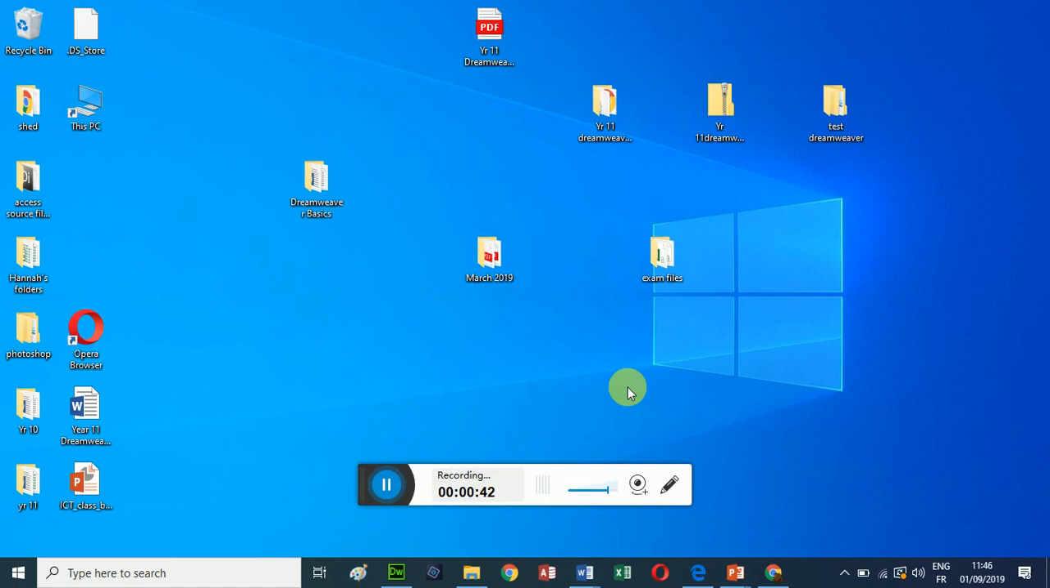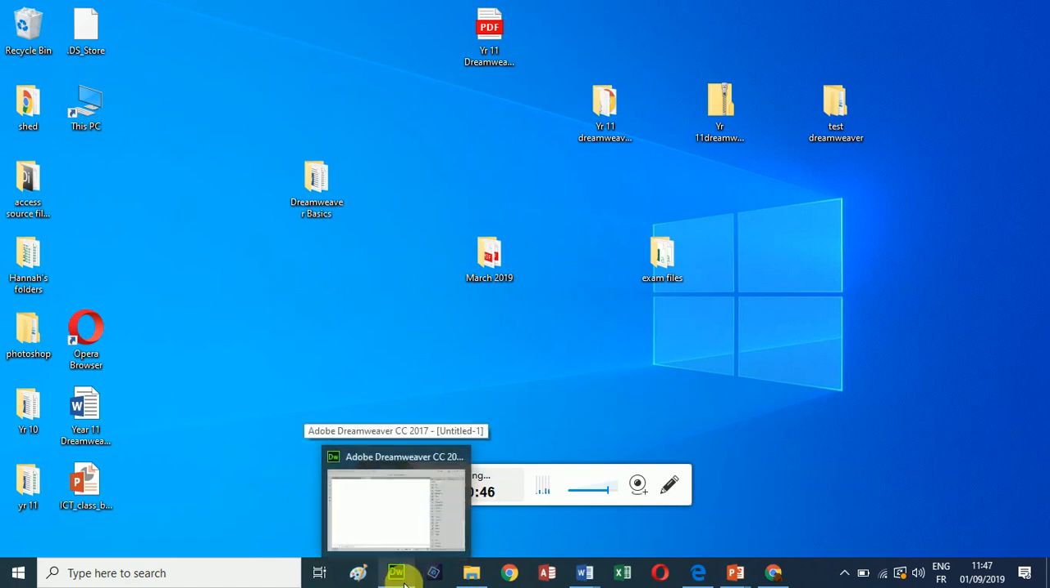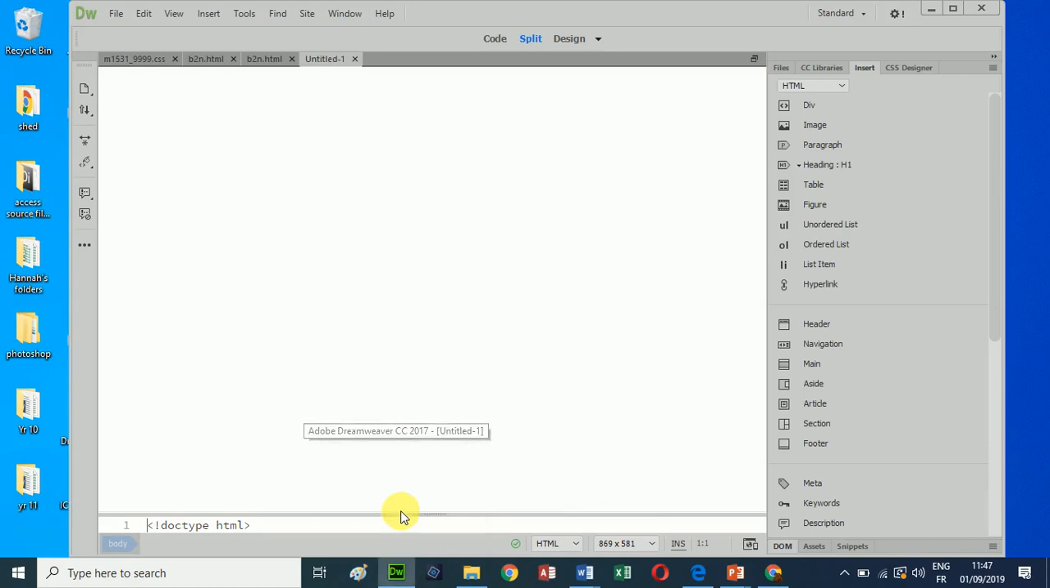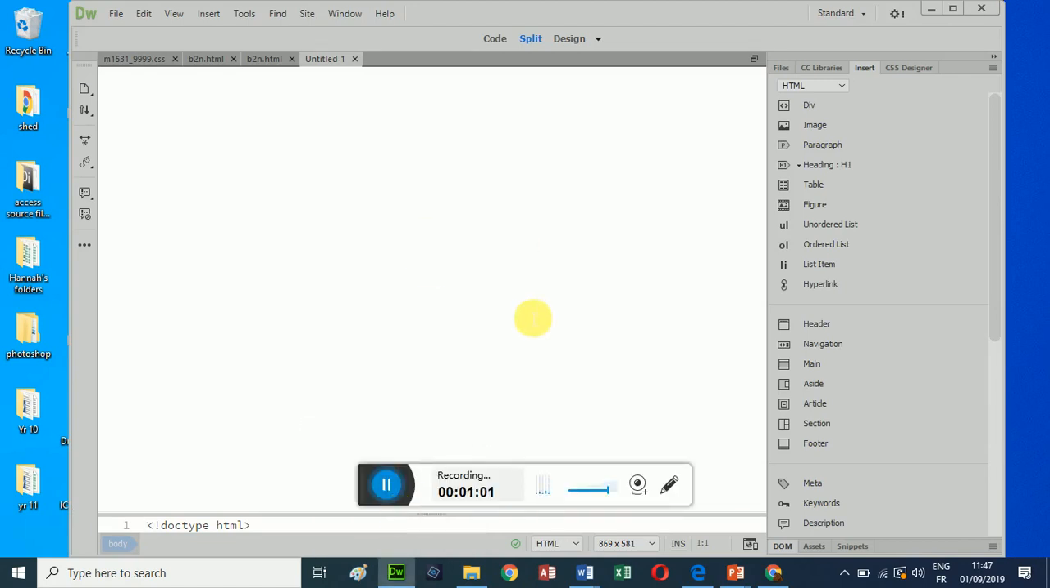Once you have it open, I've already opened up mine, so I can't make it look like it's opening for the very first time. But when you open it up for the first time and click on the icon, it will prompt you to be in a developer workspace or a standard workspace. You want to be in a standard workspace. It will look something like this. You'll probably have a blank page.